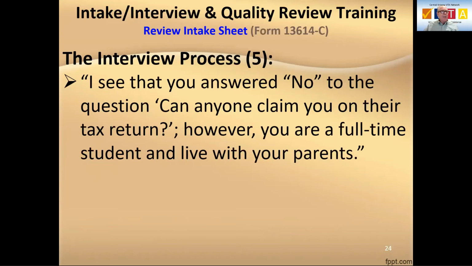Here's another example. I see you answered no to the question, can anyone claim you on their tax return? However, you're a full-time student and you live with your parents. That's a big thing that probably says it's their parents that can claim them. And that changes everything around.